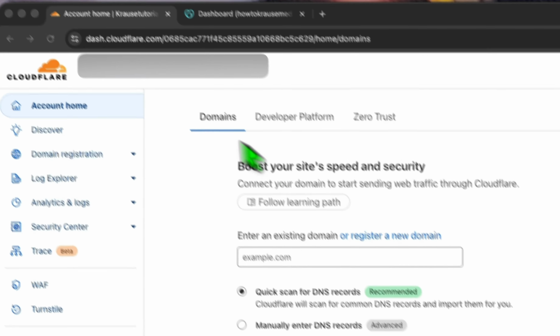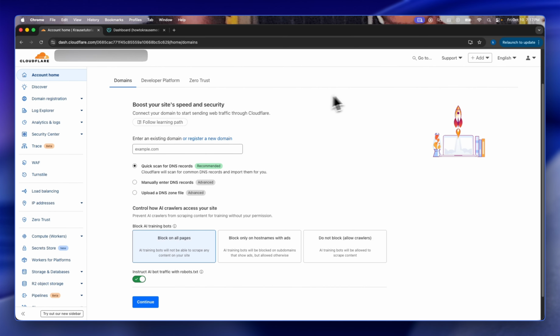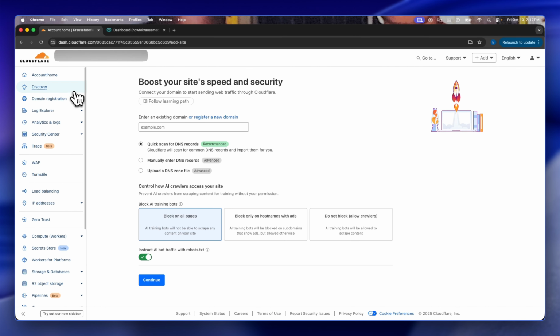Now, first of all, we want to sign into our Cloudflare account. If you are looking to connect a new domain, we're going to click on add and connect a domain. But if you already have a domain, you can click into the domain and it's going to take you directly to where you can enter the DNS record. So once we're here, we're going to click on manually enter DNS record.